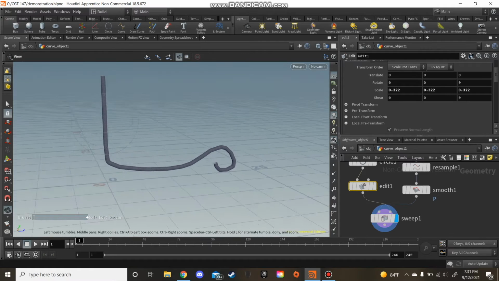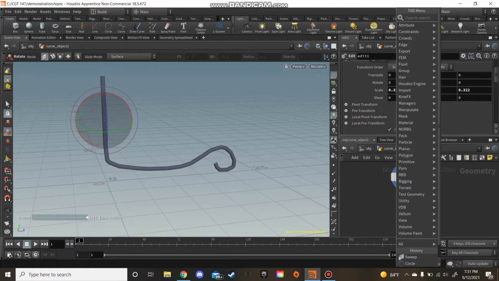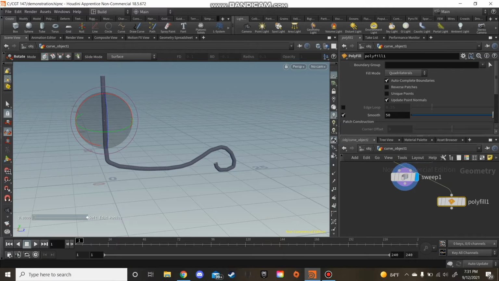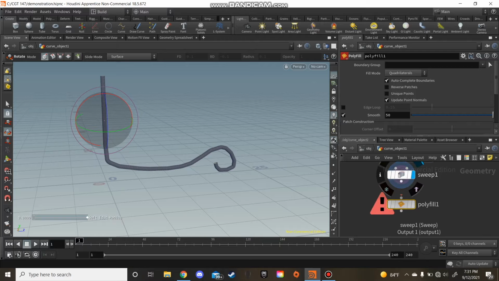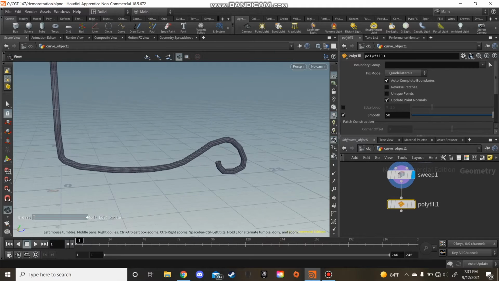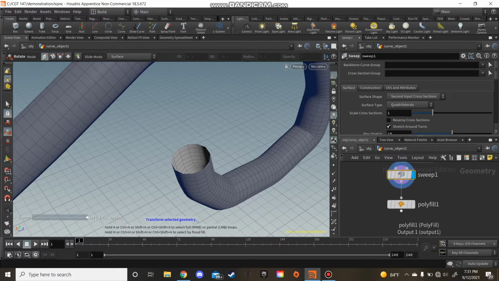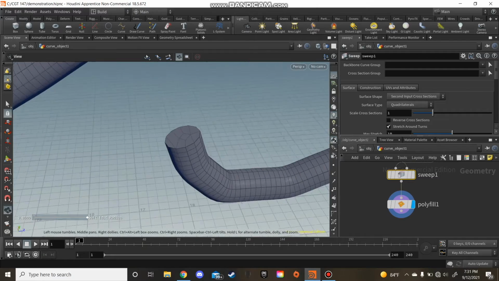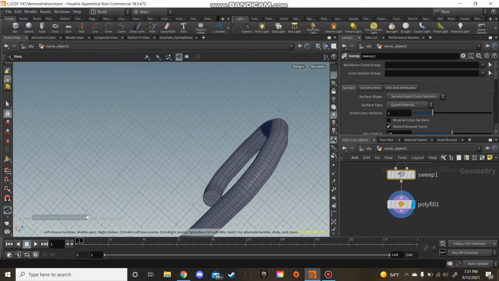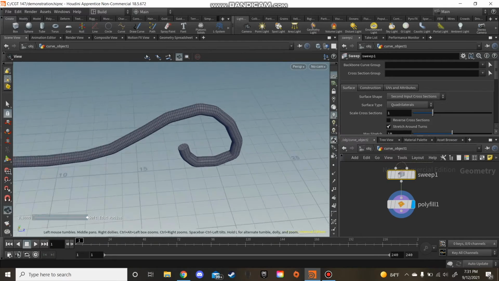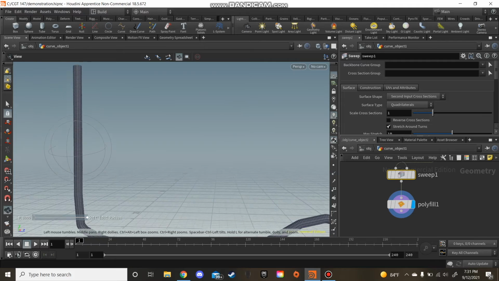And then from there, hit tab again, and you can do polyfill. And just disconnect this. What the polyfill does is it fills the bottom of the geometry. You see how on this one it's open, and if I hit that, it disappears, and it messes with the UV a little bit, but we do not need the UV for this assignment, so we're not going to worry about that.